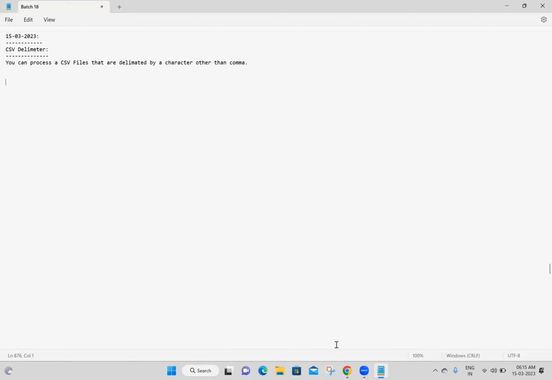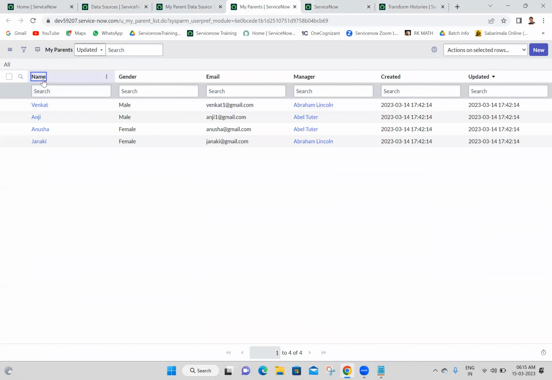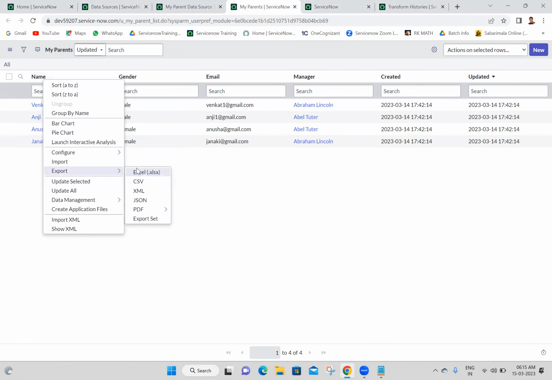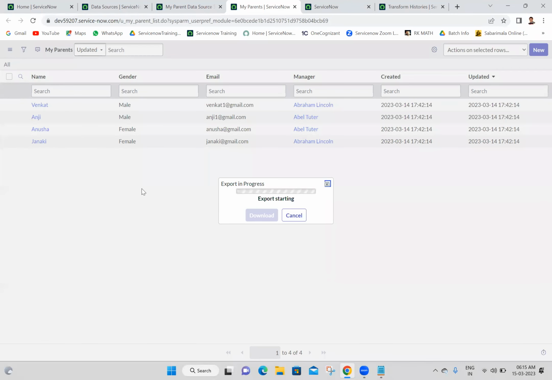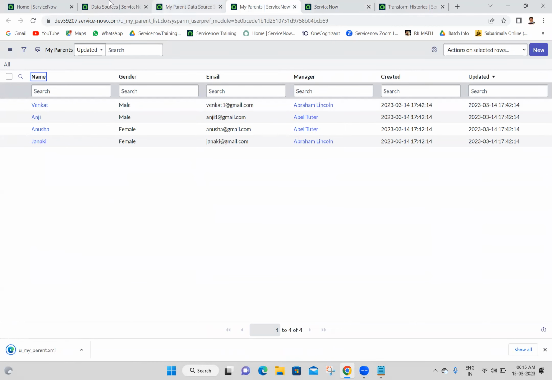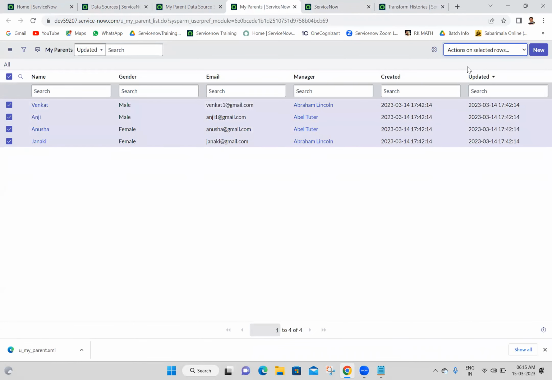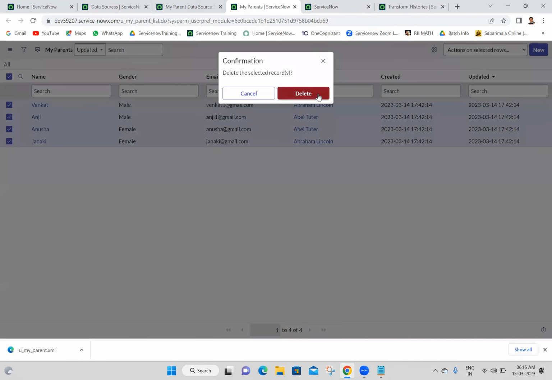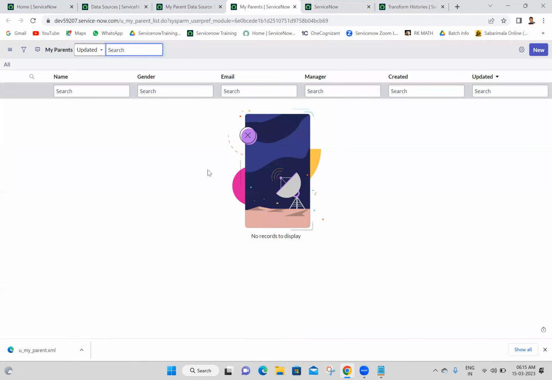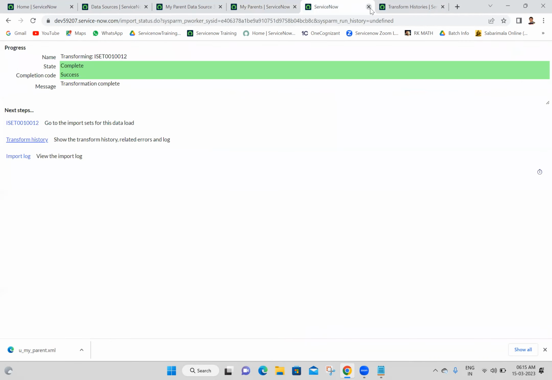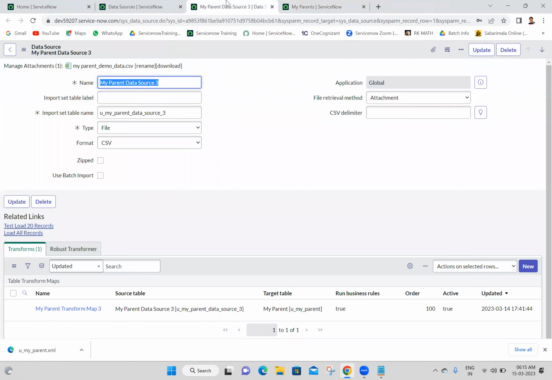Now here again I'm going to my parent table. First of all, I'm exporting this data to XML. Perfect. Now I'm going to import the data by using XML. I'm deleting these records, and now we will do it by using XML. Delete. So now we don't have data in my parent table.